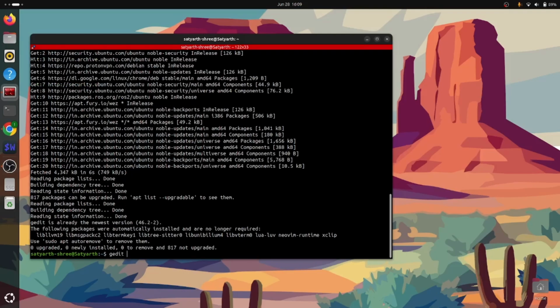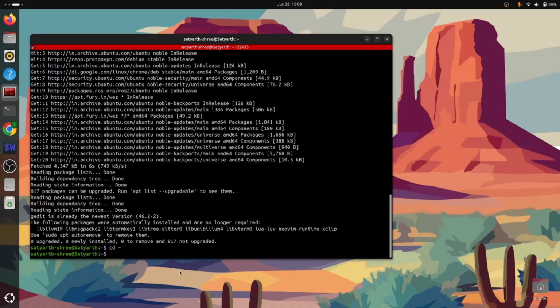Just type gedit. Make sure you are in the home directory of your system. Home directory means there is nothing written after this sign which I have highlighted. This sign is called the tilde sign. To ensure that you are in your home directory, just write cd and this tilde sign from your keyboard. In your home directory, you have to write gedit .bashrc. This command will open the .bashrc file using the gedit text editor.